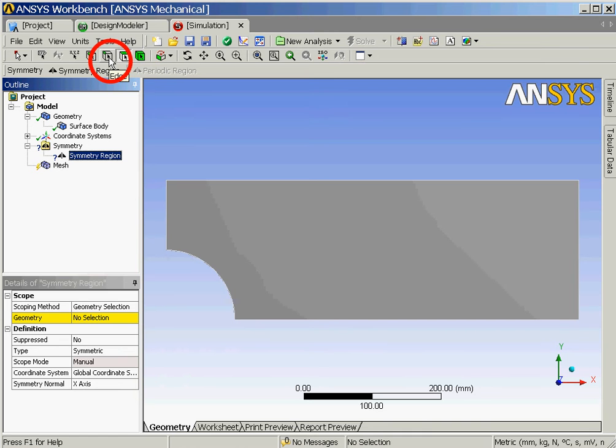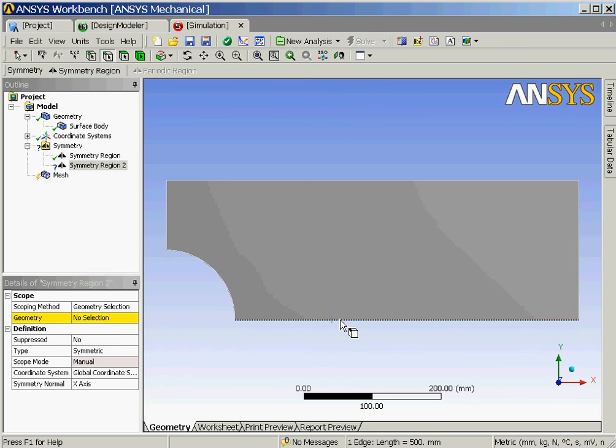In order to invoke this symmetry condition on the vertical edge, we'll first change the selection filter to Edge. Then we'll select the vertical edge that lies on the line of symmetry, and make sure that the Symmetry Normal parameter in the Details View window is set to X-axis before clicking on Apply. We'll now repeat this process for the horizontal edge, this time making sure that the Symmetry Normal parameter is set to Y-axis.